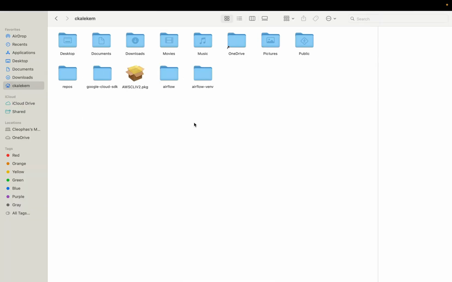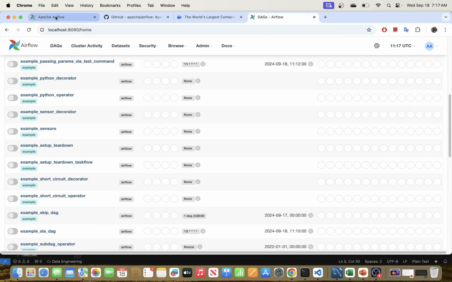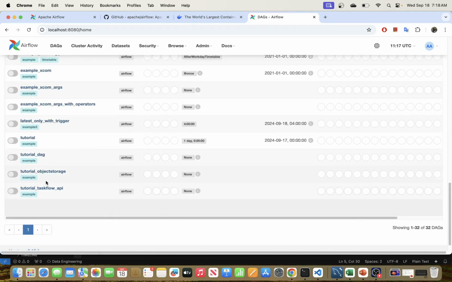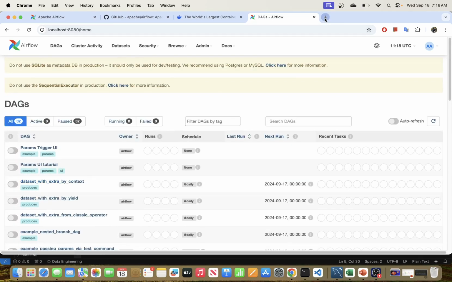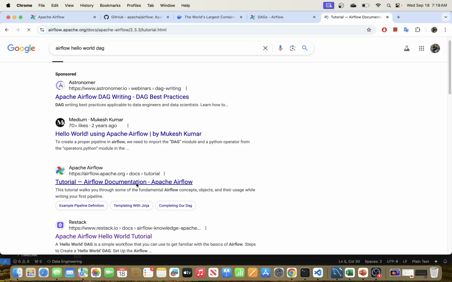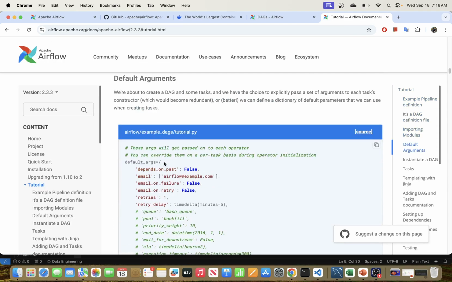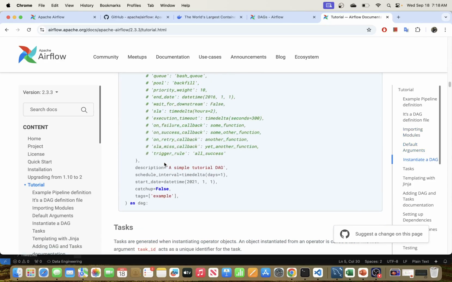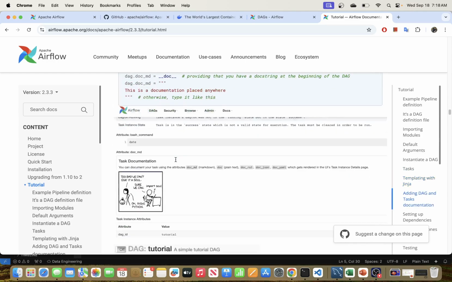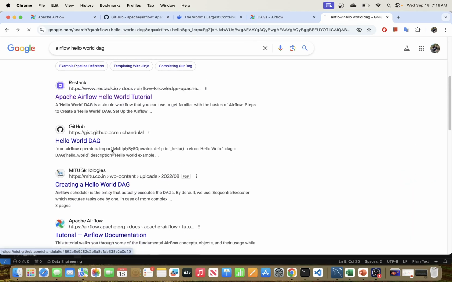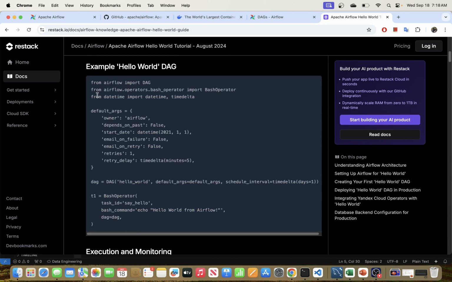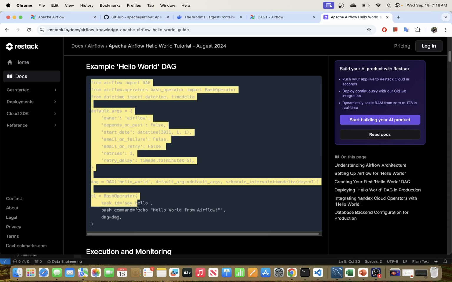The next thing I will do is go online. This is still our home page, and there is no hello world example right here. So I'm going to go and grab something really quick. Airflow hello world. Let's see if there's a quick hello world program that we can use. Tutorial. Okay, let's see this one. All right, this seems like something we can use. So let's get this one. I'm going to copy this.